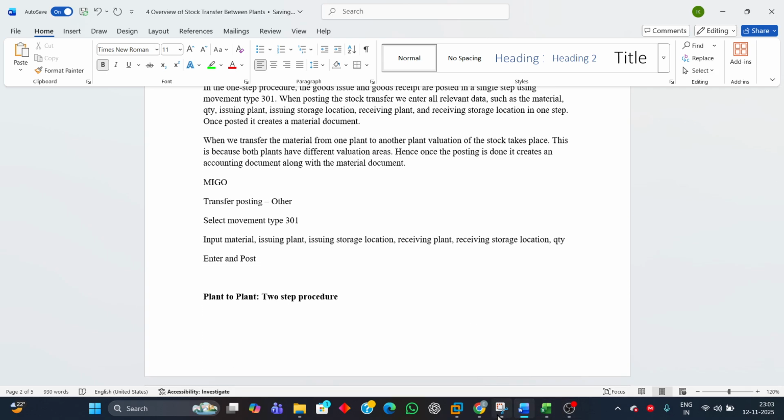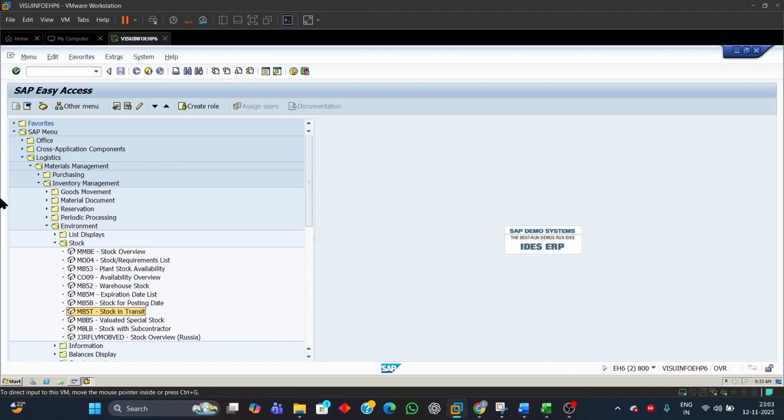Okay, I will show you that quickly in the MIGO transaction code. Let us go to the SAP system here. Okay, let me go to MIGO.